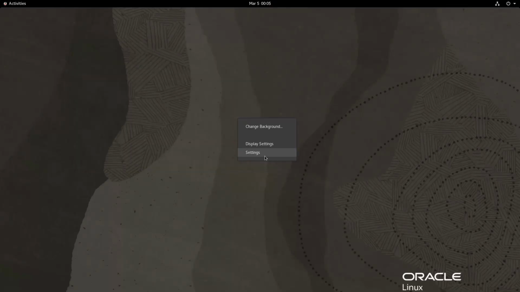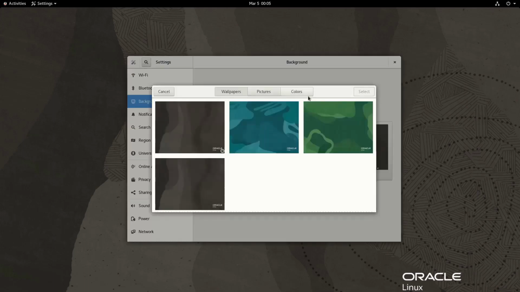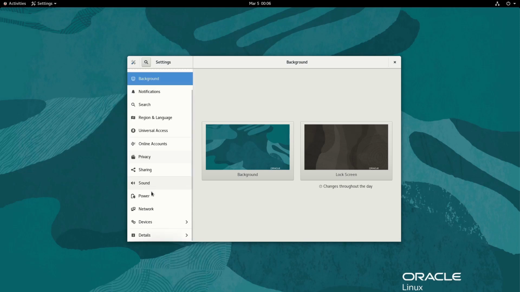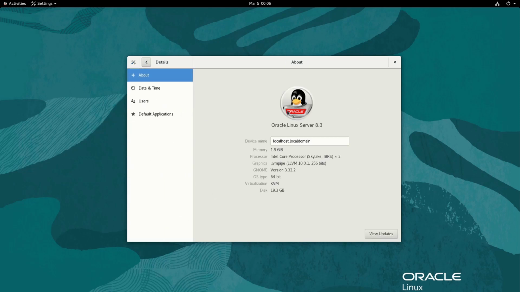If you look at this, it's a relatively small operating system. It doesn't have many packages installed. It has about 4 wallpapers. If you go to details, you can see this is Oracle Linux Server Edition version 8.3. You can see your device name and OS type.